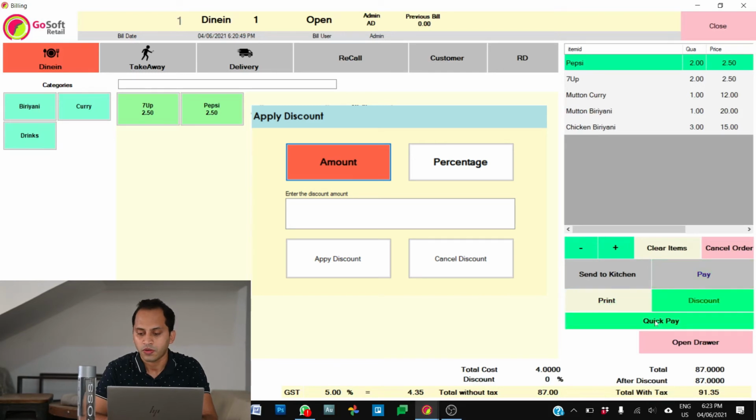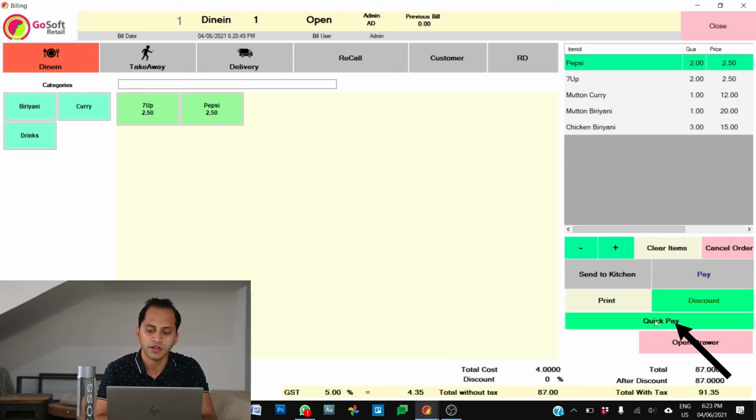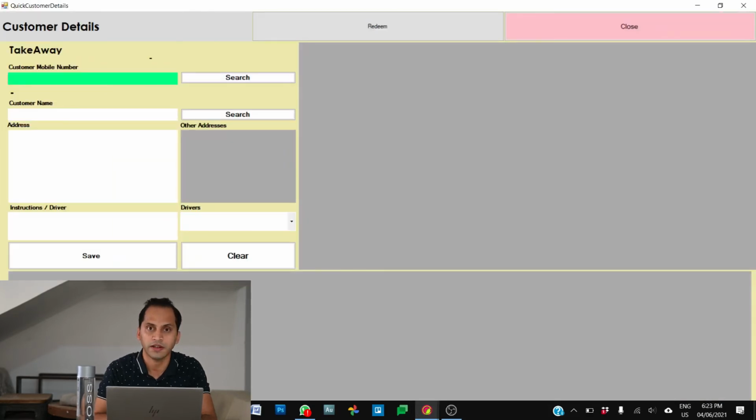We have an option called quick pay. As soon as you press quick pay, the bill will be closed, because here we don't record how much money we received from the customer. The other option is open drawer. It will open the cash drawer where the cashier can place a bill and keep the money inside. So I will go to the takeaway order. As soon as I click on takeaway, it will create a new order, which will be marked as a takeaway.